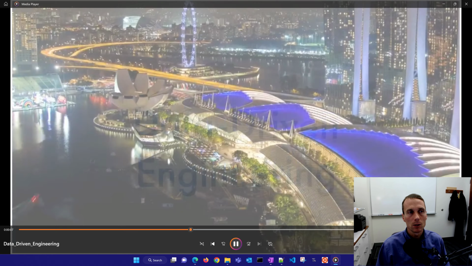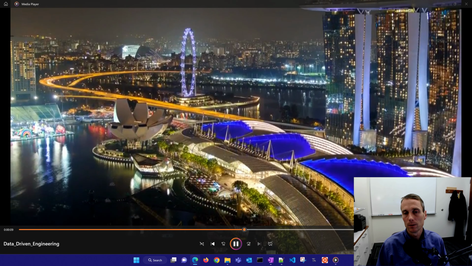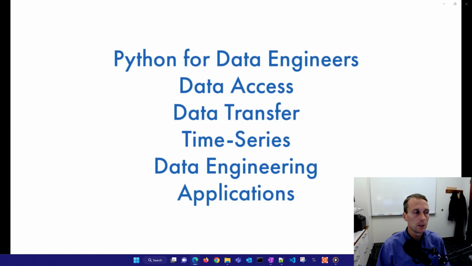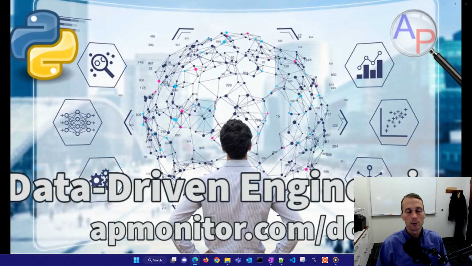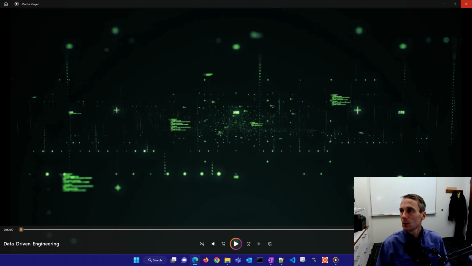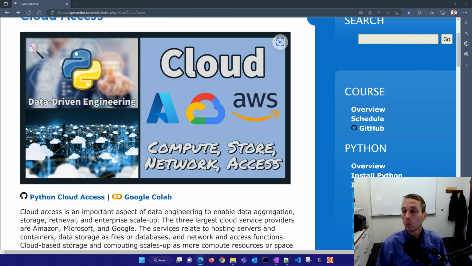In this exercise, we're going to be talking about cloud computing, cloud data storage, and cloud access. They're important parts of data engineering to enable data aggregation, storage retrieval, and enterprise scale-up. So we're going to talk about ways to do that.